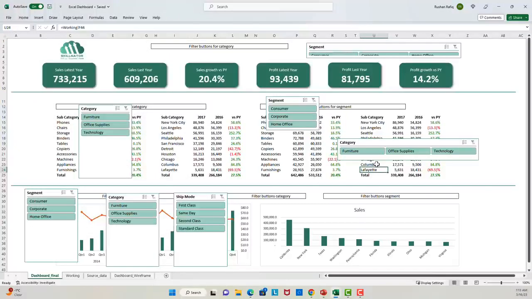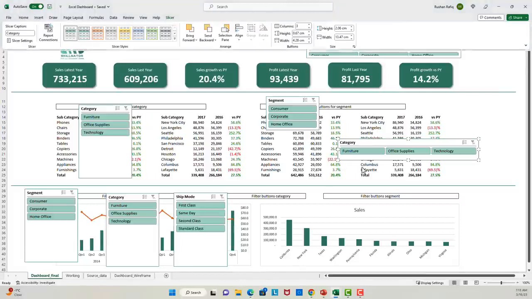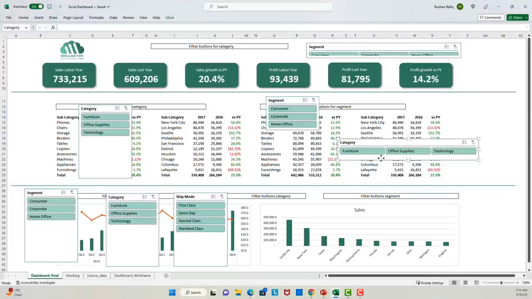But you will notice that there is no change to the slicers. This is because they are still on the previous style. To apply the new style, I will again select any slicer, then go to the Slicer tab and select the new style which we just set up.